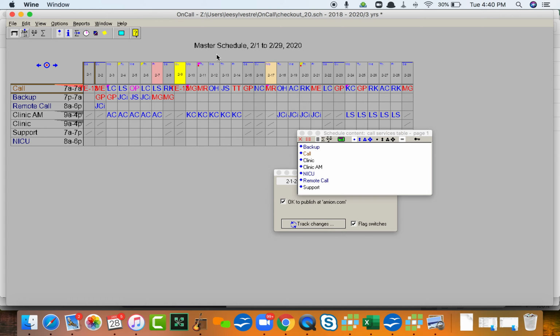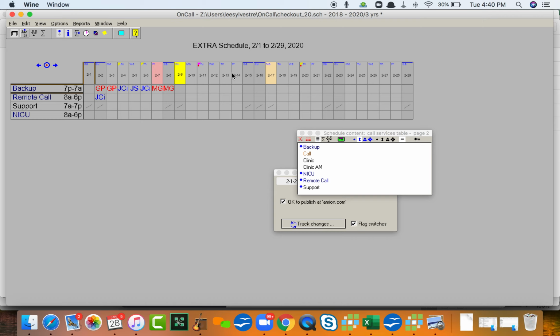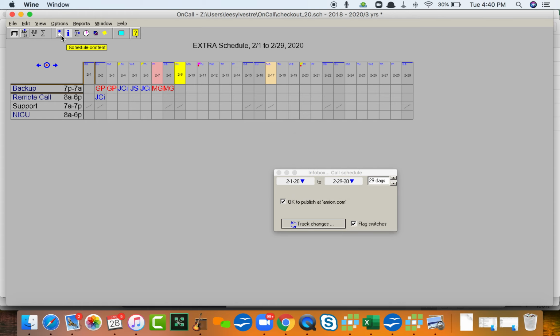So I've got a master schedule page. I've also got an extra schedule with it, which is just a few of those services, others being turned off. Sometimes folks do that for AM and PM clinics or things like that where they need to chop it up by location or time of day. Again, that's schedule content up here. So table view, calendar view.